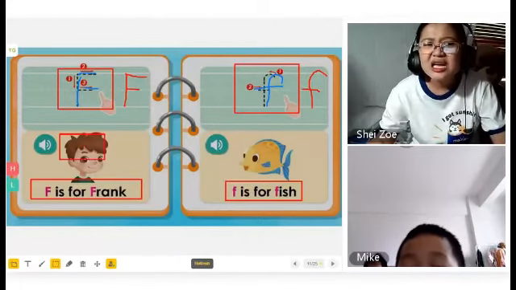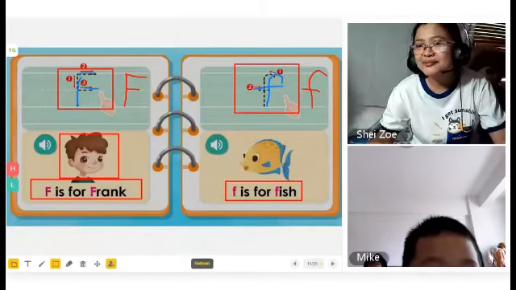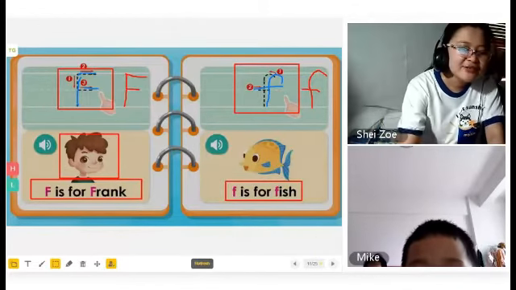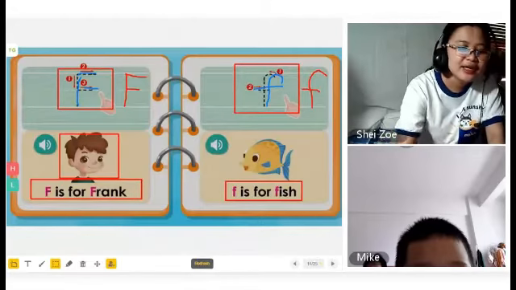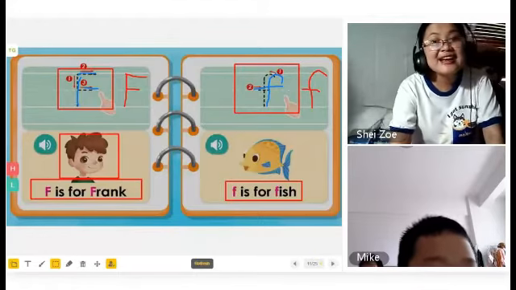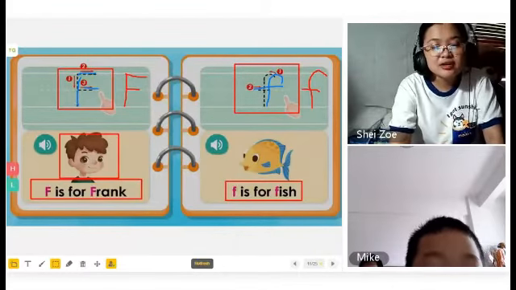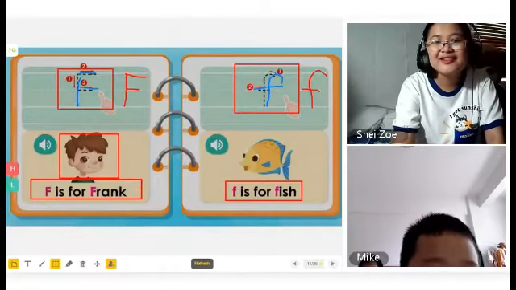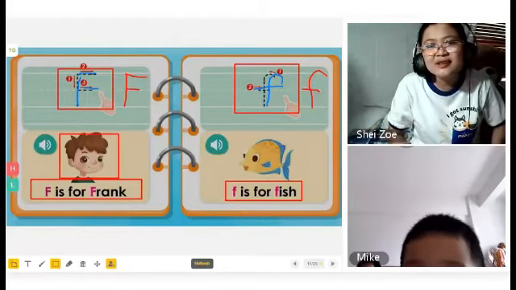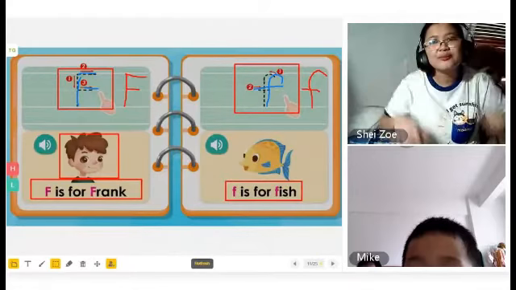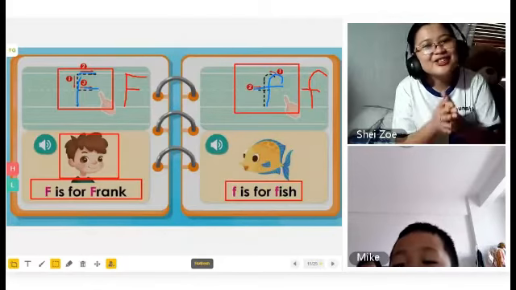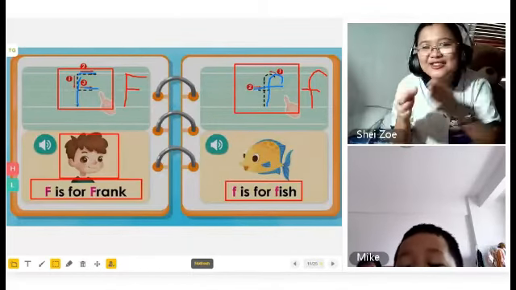Is Frank a boy or a girl? Boy. Okay, how do you say that? Frank, go. Frank is a boy. Frank is a boy. Very good. Mike, do you like to eat a fish, Mike? Yes or no? Yes. Yes. Teacher also loves to eat fish.